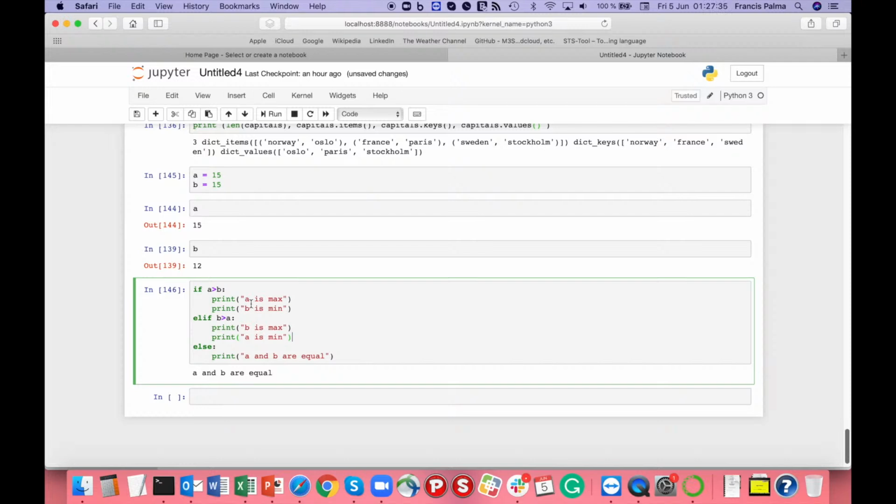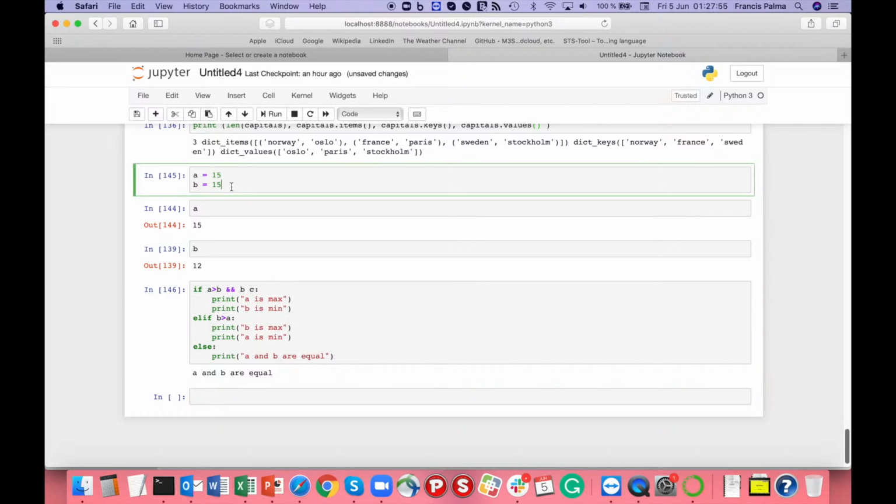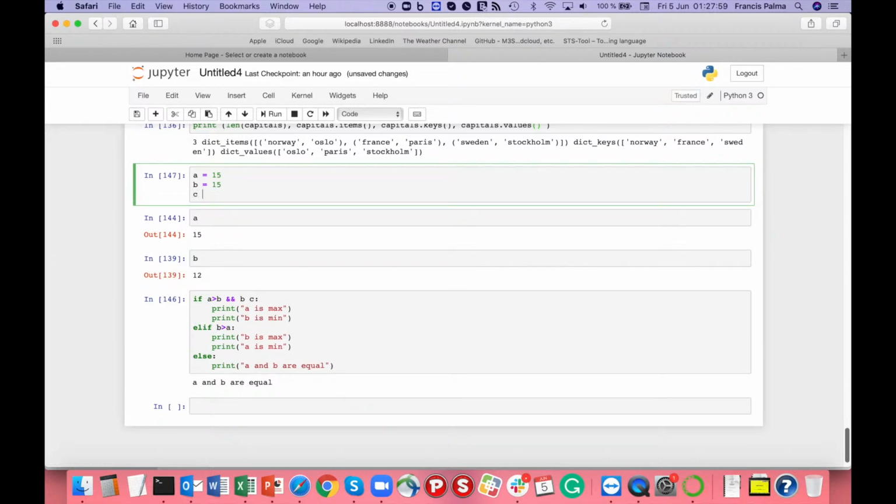Of course, you can add multiple conditions under the same if here. For example, if a is greater than b and b is greater than c, and in this case, let's say you have another variable called c, that is 25. Let's say this is 20.